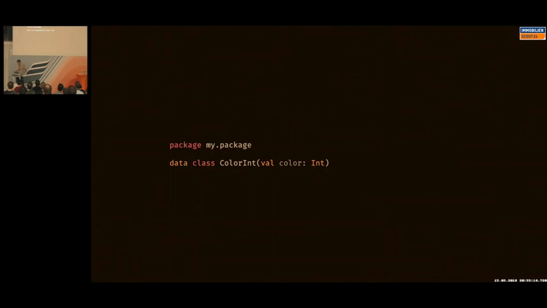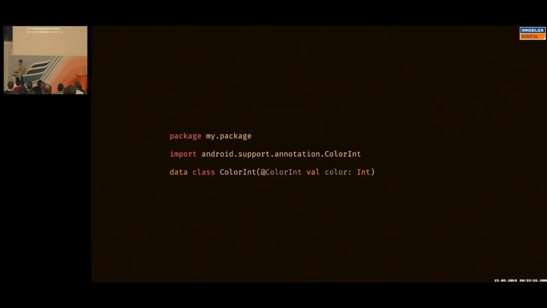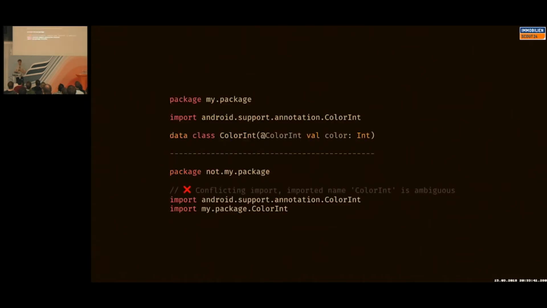Right, something else. Packages. So imagine you define a color int data class just to typify your integers. And then you decide to add an annotation to it, as an example, color int from the Android support library. This is fine because we defined everything here. There's no clash. The compiler is smart enough to understand the difference between the two types. But if you try to use it in a different package and you try to import both, of course, the compiler will complain, right? What can you do?